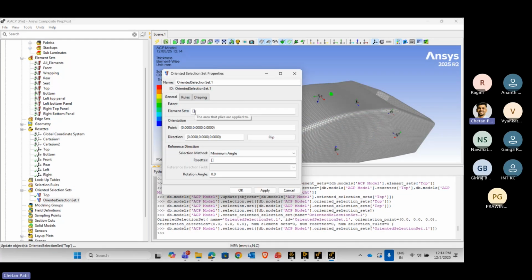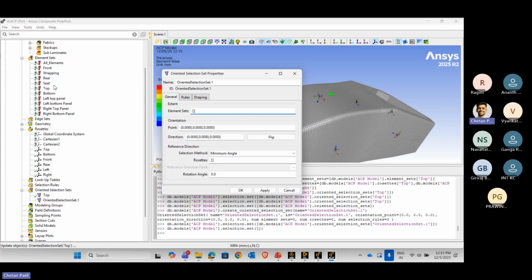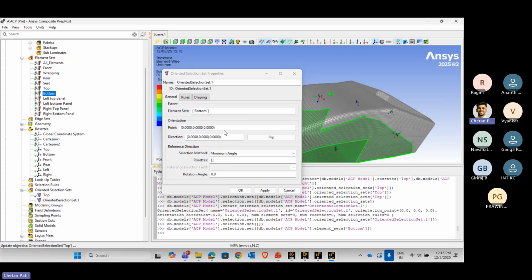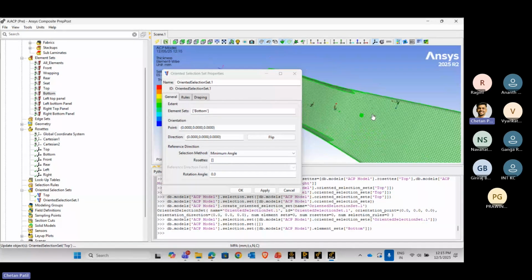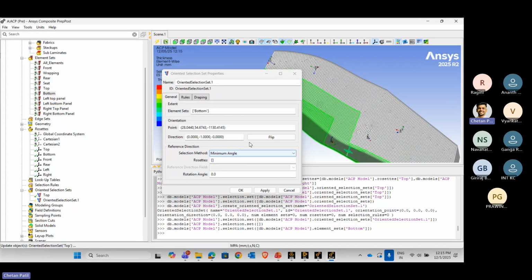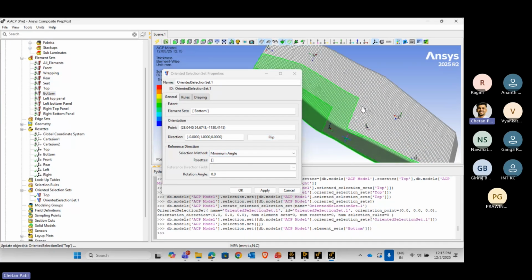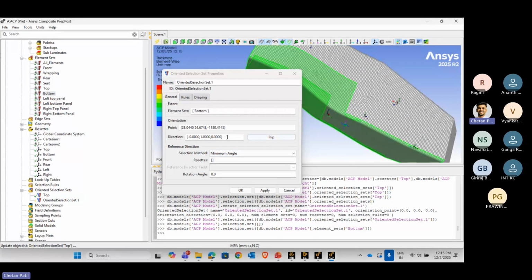So I'll be creating a second oriented selection set. That will be for the bottom. So bottom is present over here. I'll be selecting a particular point. So this would be my point for the orientation. I'll just flip it inside. Always it will show in the outward direction itself, so you need to flip the direction to the inner side so that the thickness will be generated in the inner side of the model.